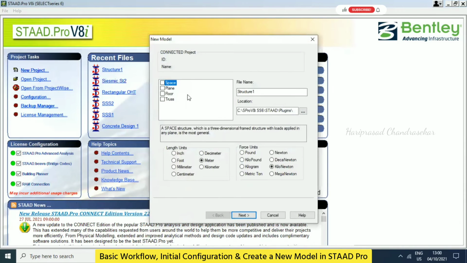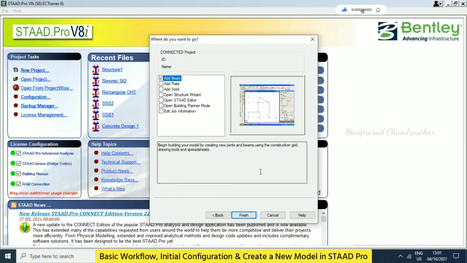Okay, then we will continue with a new model. I will continue with the space model, and I will name this. Okay, I will structure one in braces. I will take today's date. See, when you click next, now you can see here we have add beam method, add plate method, and then we have open structure wizard. These are all the methods we can use to create our structure.